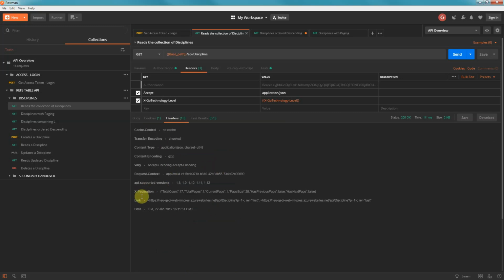If you look at the headers that come back, you'll see one called X-Pagination and one called Link. The X-Pagination header has some JSON inside it, which gives you metadata about paging for the collection. We can see that in total, this collection contains 17 records. There's only one page because the default page size is 20. We're on page 1, and we don't have a previous page or a next page.